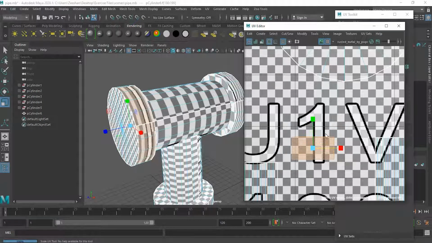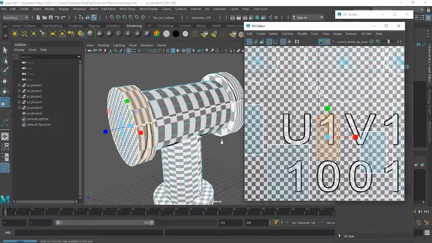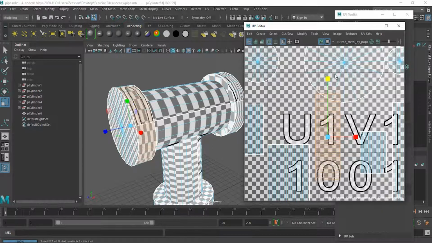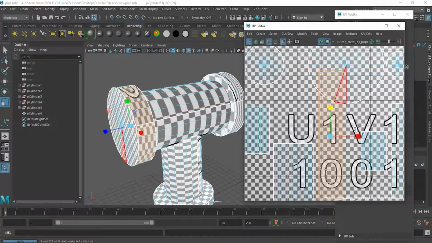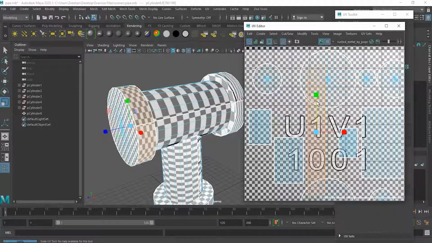Okay, this is now getting better than it was before. So I can increase the size here, more and more. You can see that it's getting better and better. Now you can see that it is much better.